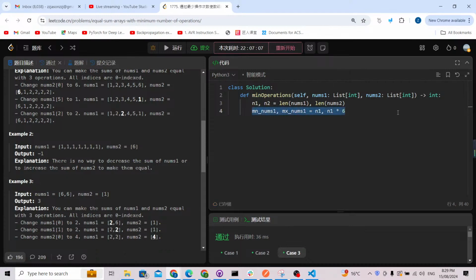And let me just prepare for nums2. The minimum sum of nums2 and the maximum sum of nums2 are going to be n2 and n2 times 6. So from here we can have a check. If the minimum sum of nums1 is more than the maximum sum of nums2, or the minimum sum of nums2 is more than the maximum sum of nums1.